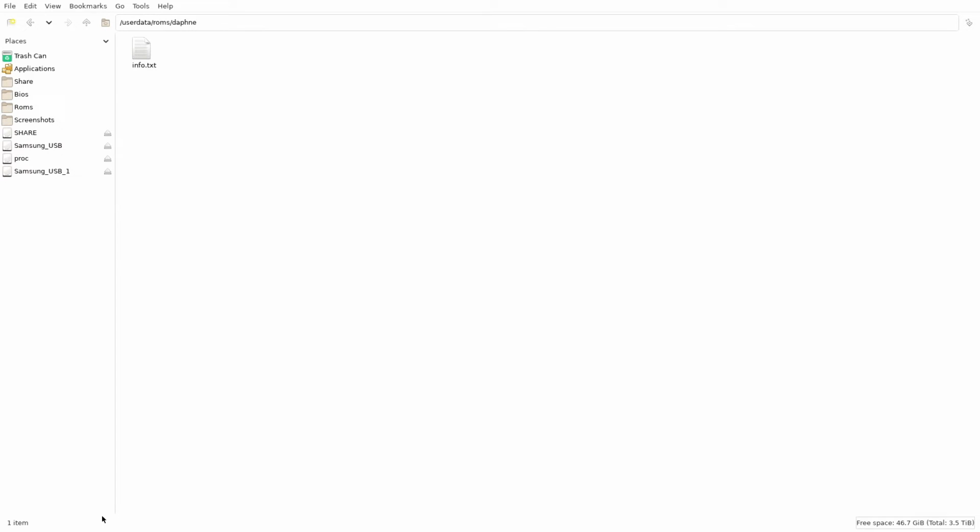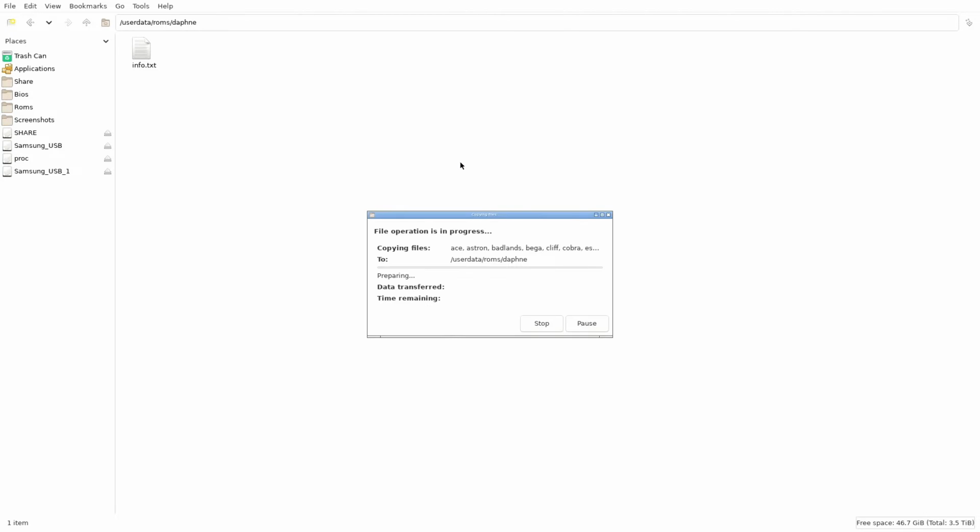And inside here, because I have no Daphne games on my Batocera setup right now, this is completely empty. So I'm going to right click anywhere in this white area here, and I'm going to click paste. That's going to add everything from our USB flash drive directly into our ROMs folder for Daphne. So this is going to take about 2.5 minutes or so, give or take. So we'll let this do its thing. We'll come back once this is complete.